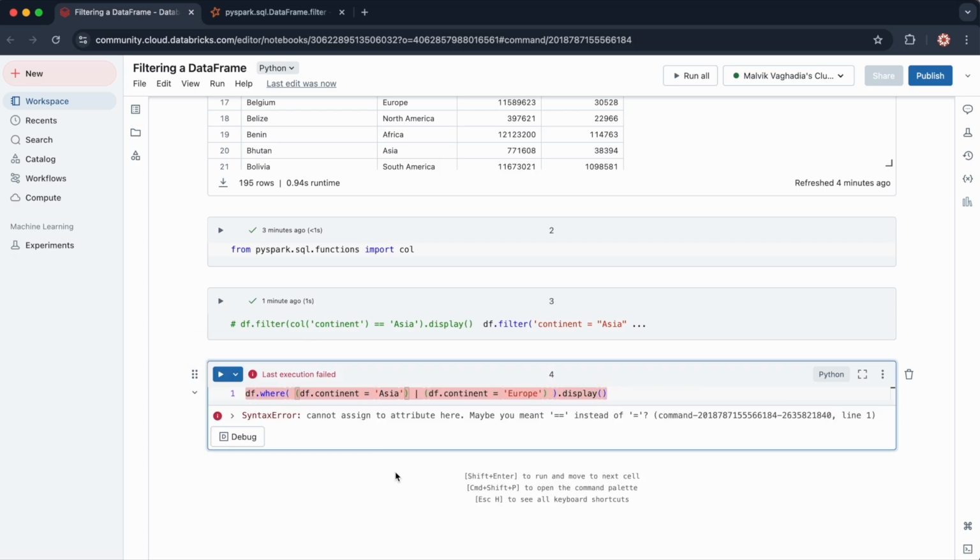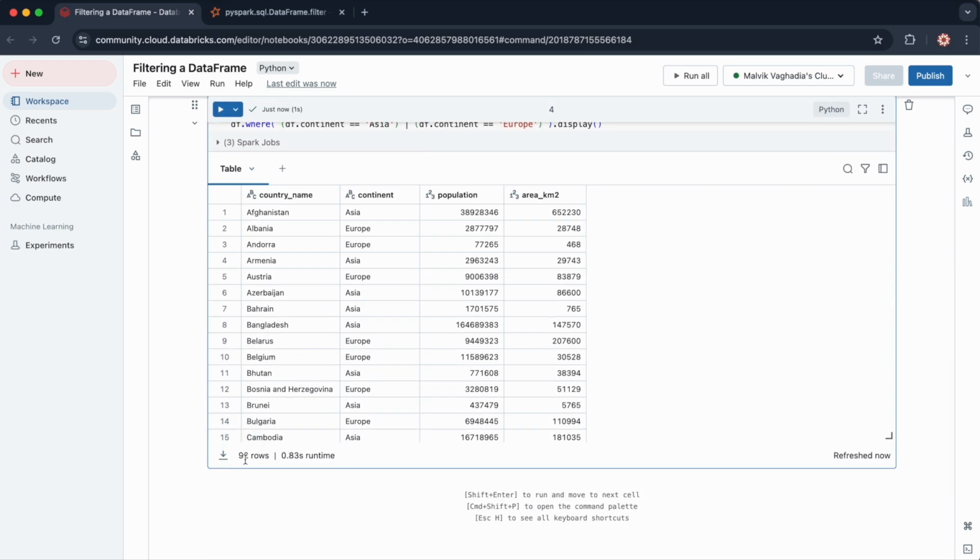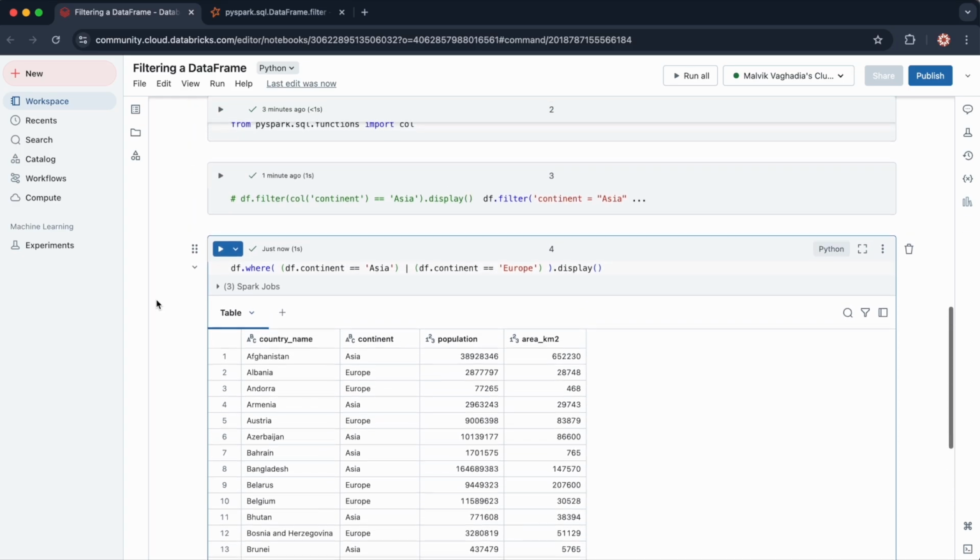And I've made a mistake where I've done the single equal sign instead of the double equal sign. So let me just run that again. And that works. So we return 92 rows.